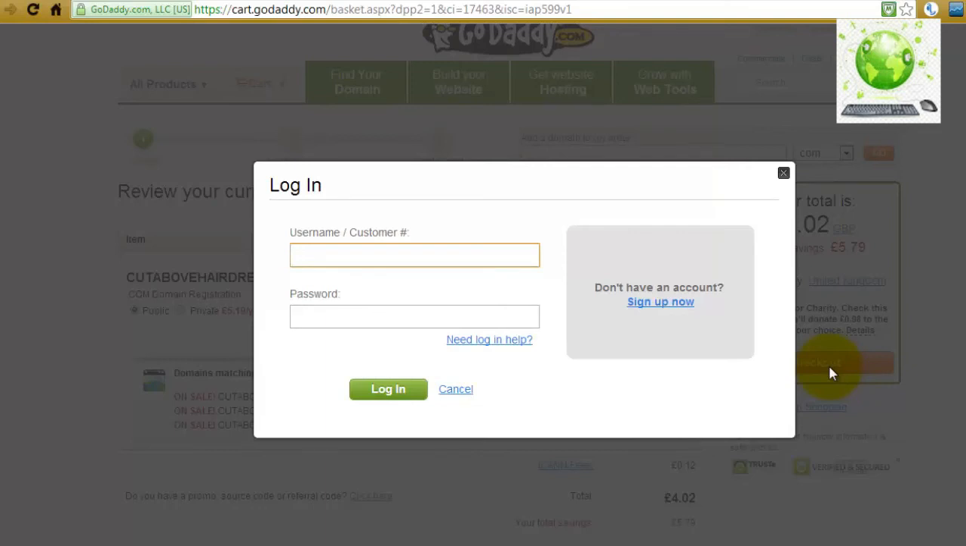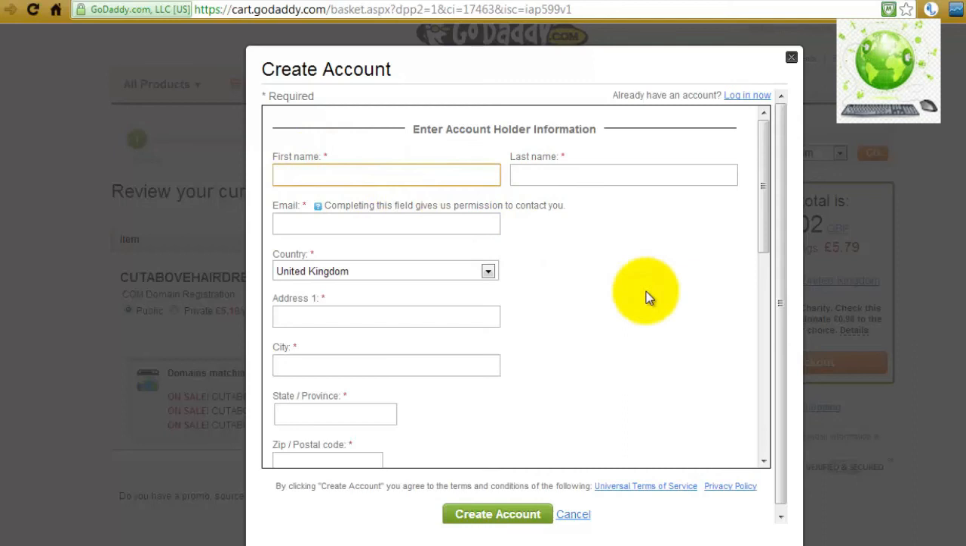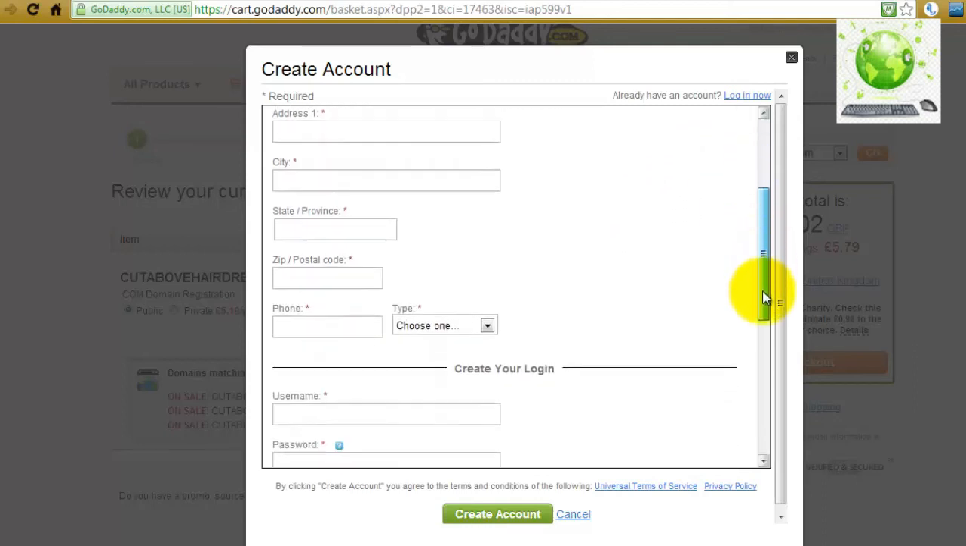Now this is the point where, if you have already bought from GoDaddy, which I'm assuming you haven't, you will need to sign up for an account. Now I have got an account with GoDaddy, but I'm not going to sign in with my username and password, so I'm going to click on the sign up now. And you can see that you just need to fill in some basic information. So for example, first name, last name, email. Anything with a red asterisk is mandatory, so you have to fill it in and it won't let you proceed to the next screen unless you've completed those.